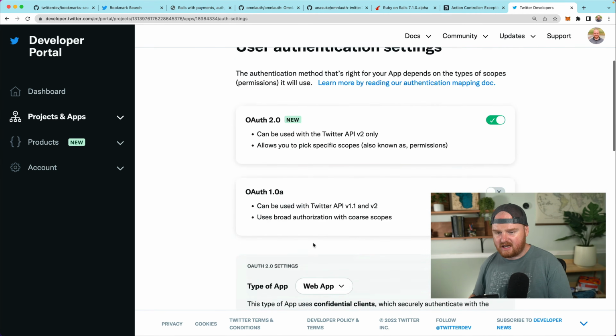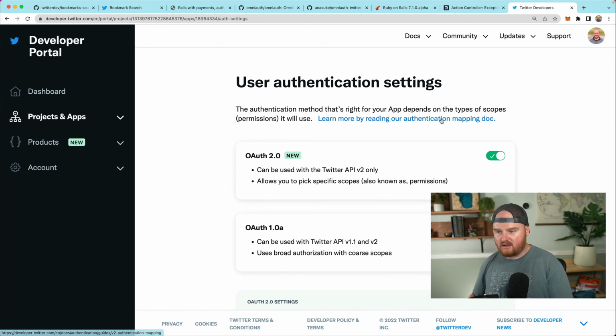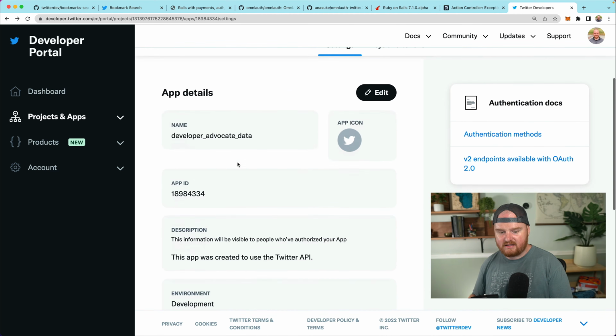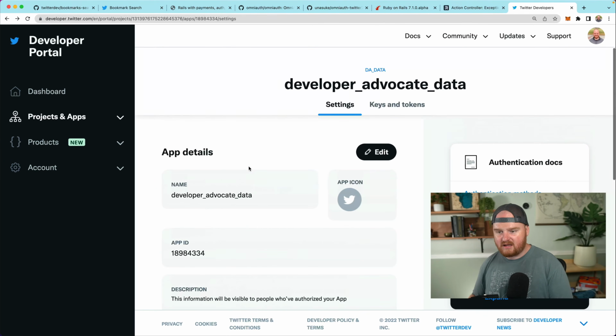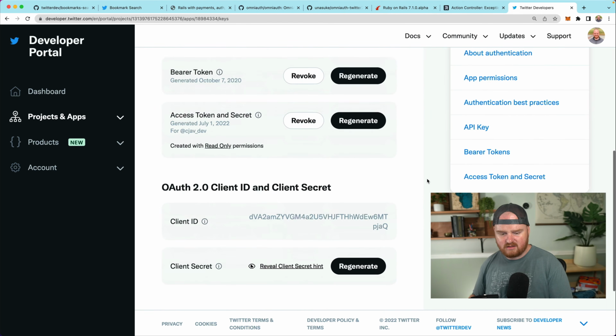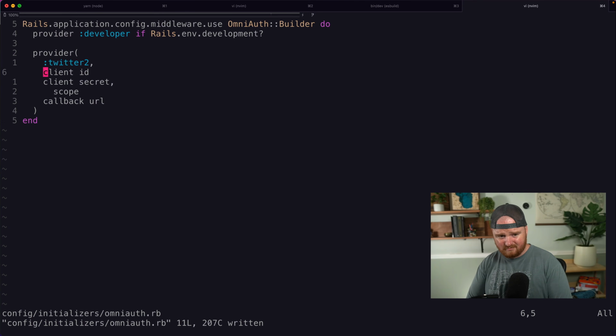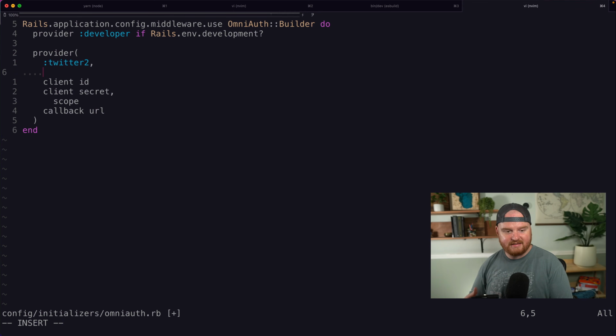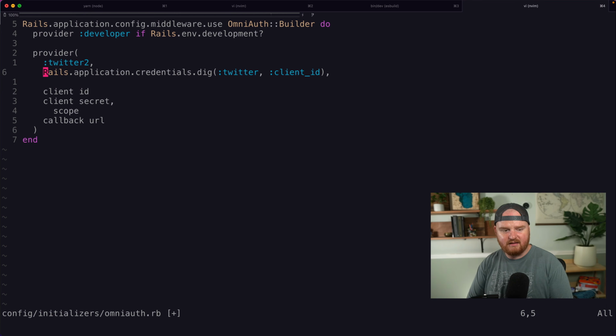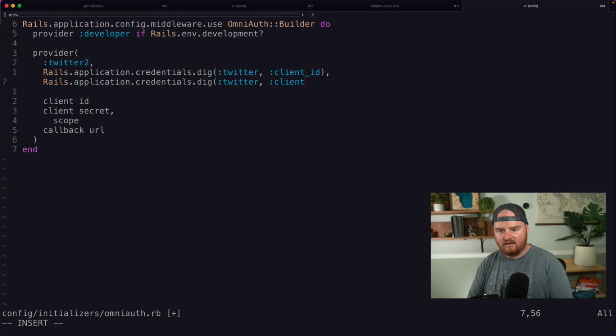Once you set this up, you will be given some tokens. So you'll get a client ID and a client secret, and after the fact, if you go to keys and tokens, you'll be able to see your client ID and client secret. So what I'm going to do is store my client ID and client secret in the Rails credentials so that they're not exposed publicly. So I'm going to say Rails.application.credentials.dig Twitter client ID, and then the same thing for the client secret. So those are going to be the first two arguments.